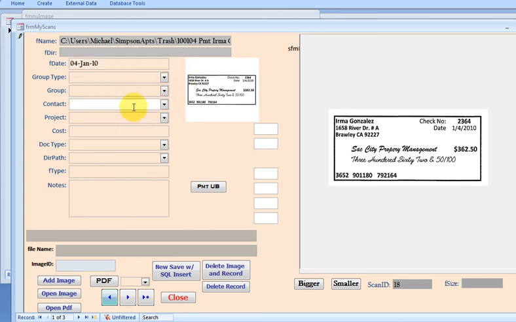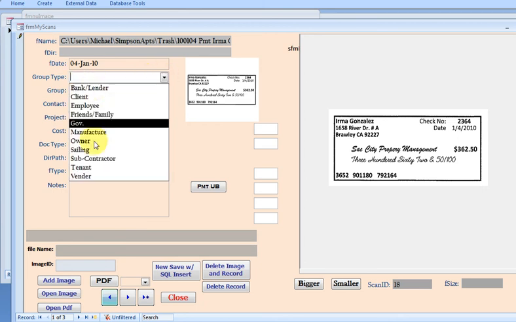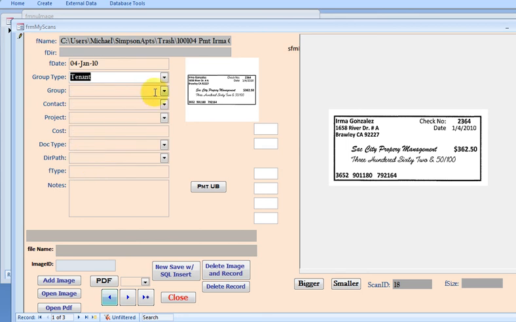And we can just go down here. We can filter this quite a bit. So we can say that we're looking for tenants. And then on the tenants, we can go Irma Gonzalez there, and it automatically puts in the default tenant name. The check amount we need to put in $362.50, and this is a payment.